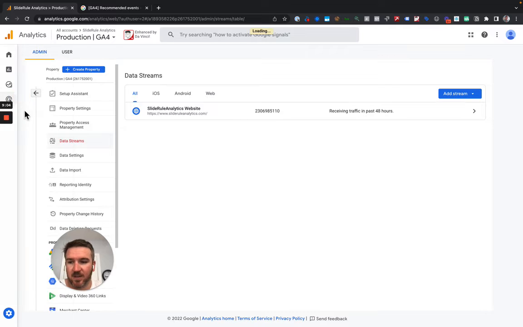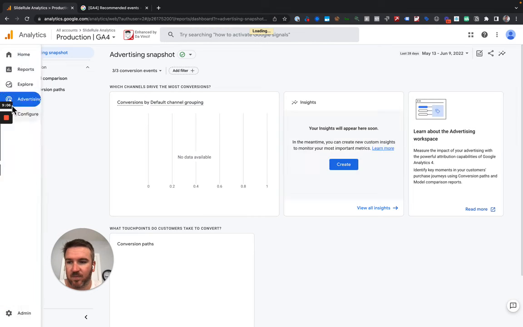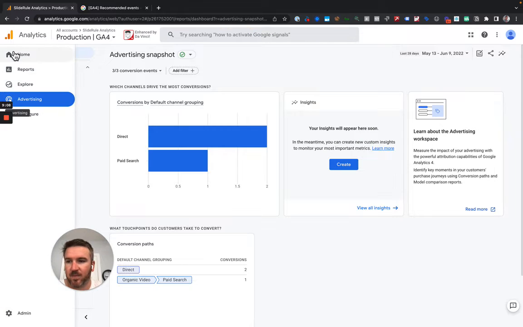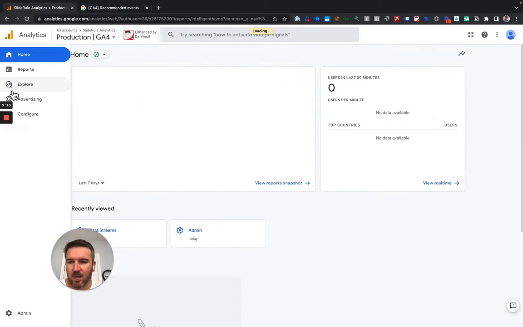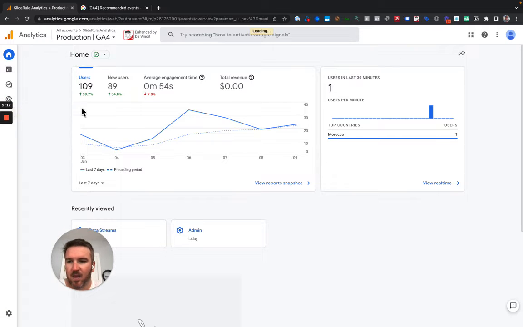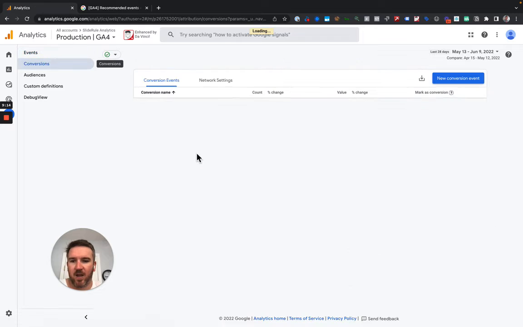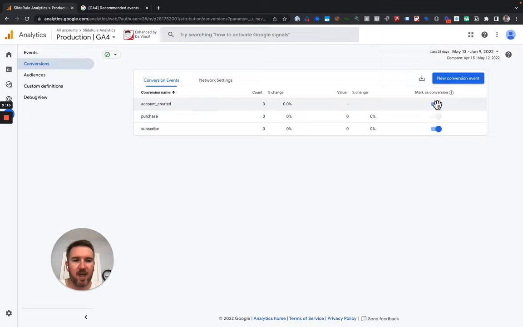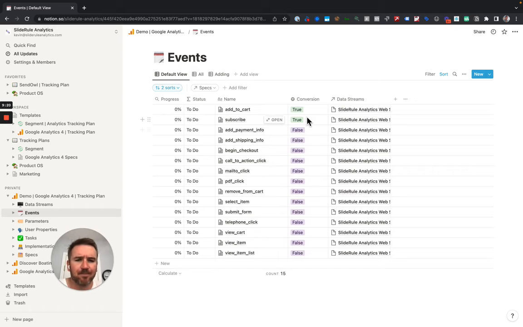as conversions. So if you go to configure and you've got conversions and you've got all your accounts, you're going to want to flag those as conversions, right?